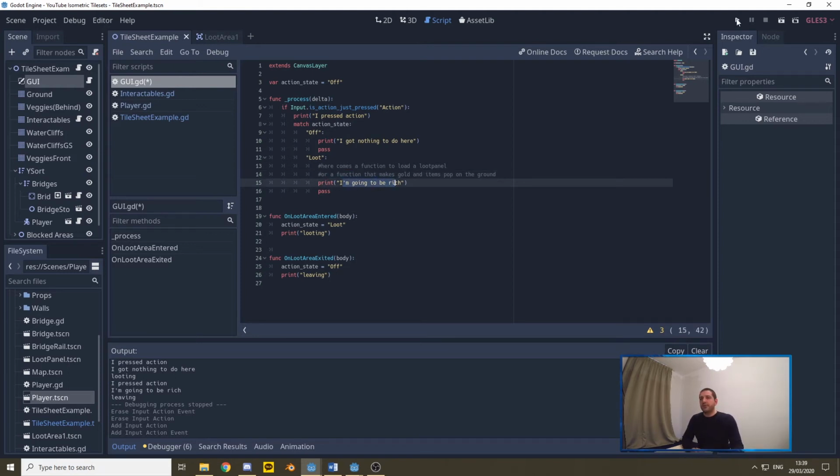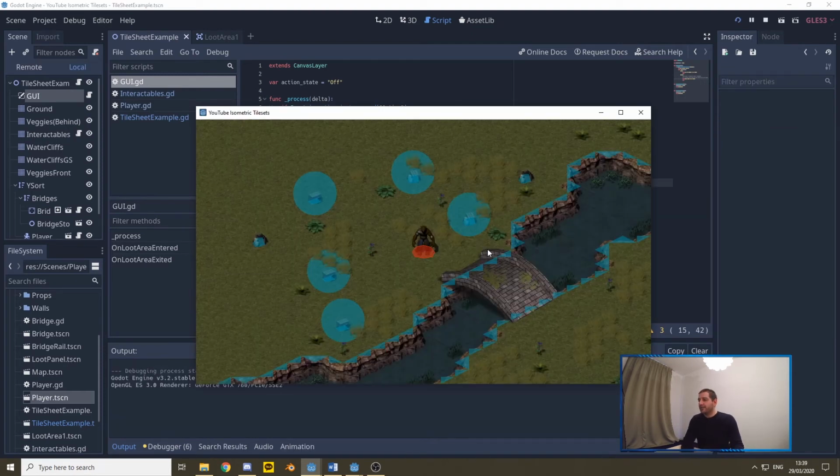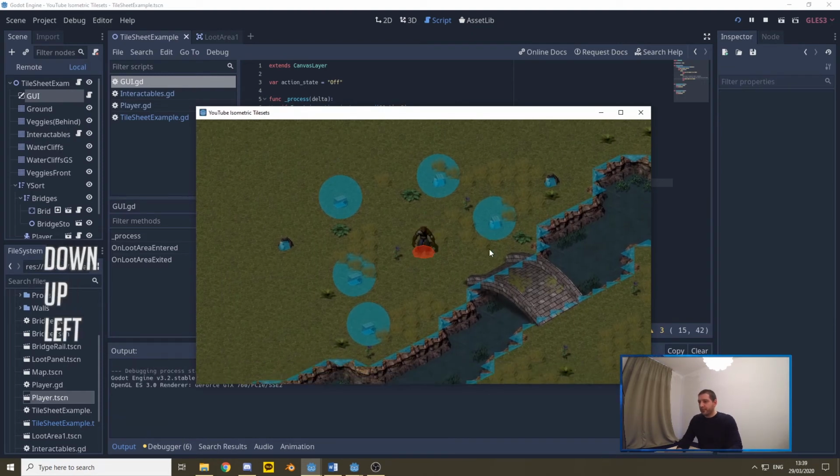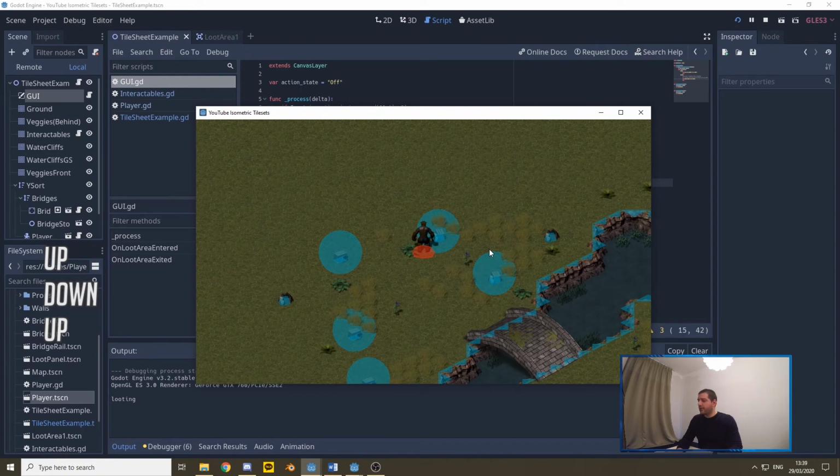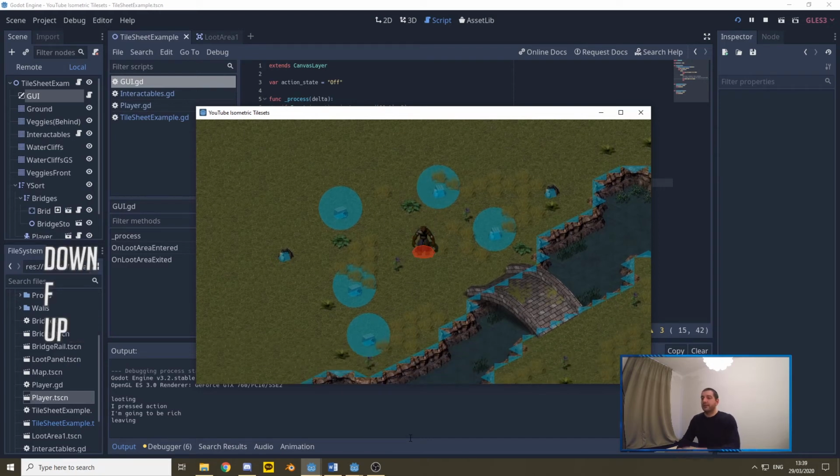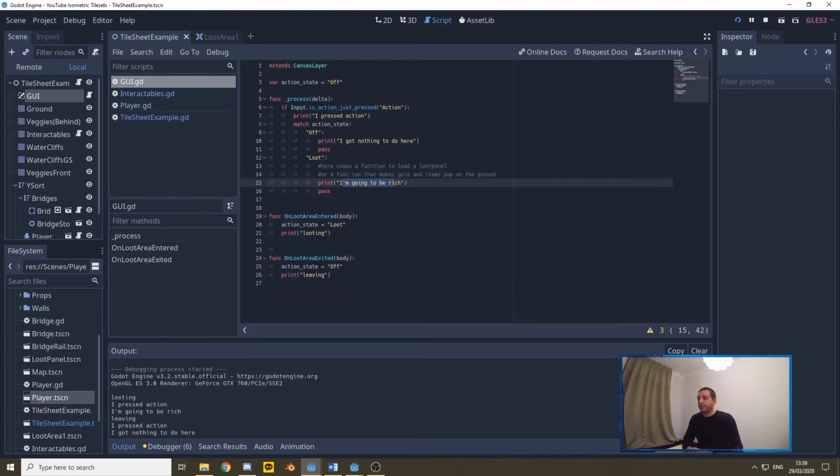Now with that done, if we go and play, you can now see that when the game loads, we enter this area 2D. When I press F now, you can see down here in the editor, I pressed action and I'm going to be rich. When I'm leaving, it now says I got nothing to do here. You can see it right down here in the editor. So now we have a way that the player can interact with that, and now we can put code here or function references to make sure that something actually loots that chest, you know, now you're going to be rich.